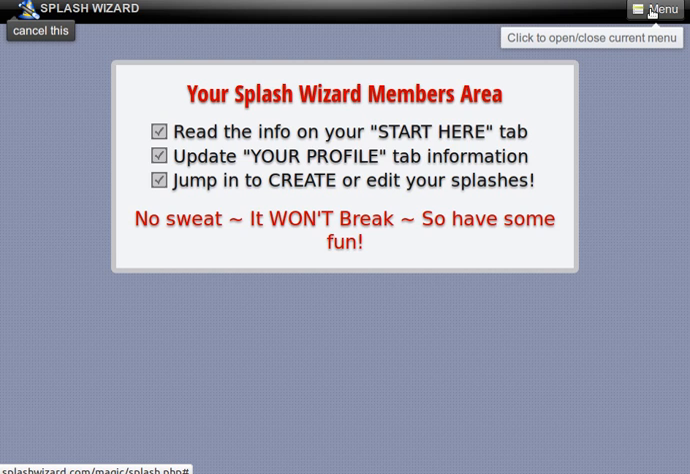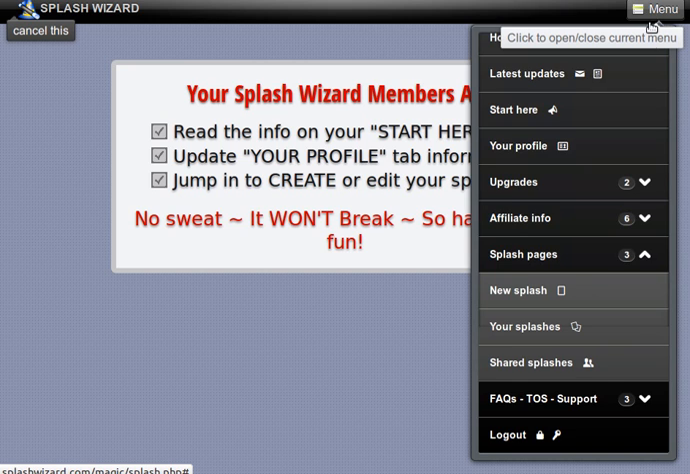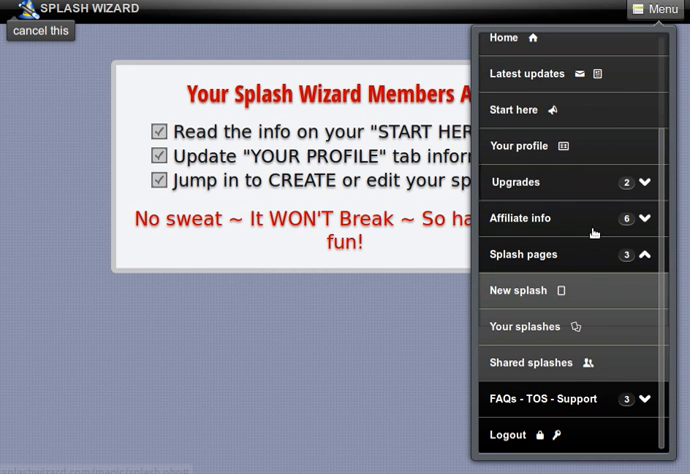It'll help you get the things that you really need most, which is more traffic and more opt-ins, which is going to result in more sales or sign-ups into your business. All right, let's get started. First thing, we've got a blank background. Under splash pages, we're going to create a new splash.